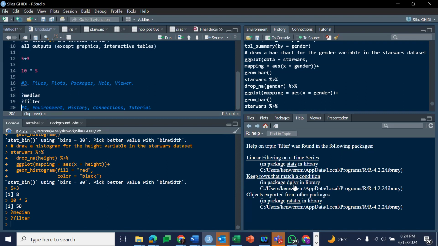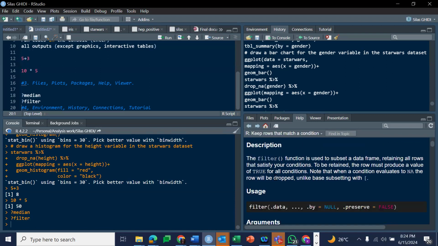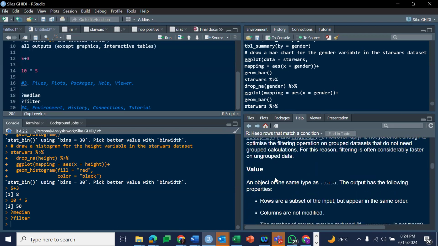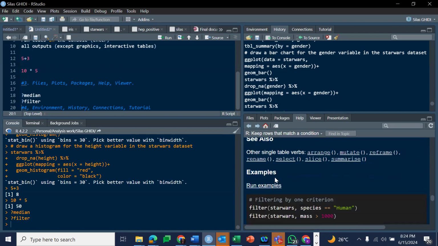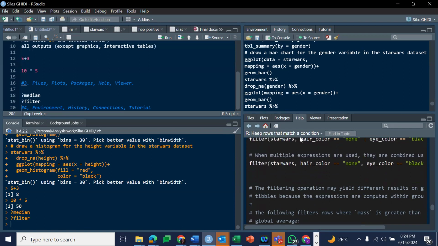It's available in dplyr package. It's available in R statistics package. So I need to mention which one I want. So I want the one in dplyr package. I click on this place. So it will explain filter for me, give me the arguments inside filter function. And at the end, it will give me examples of how to use filter. You can see examples of how to use filter here. Okay, so that's the help tab.